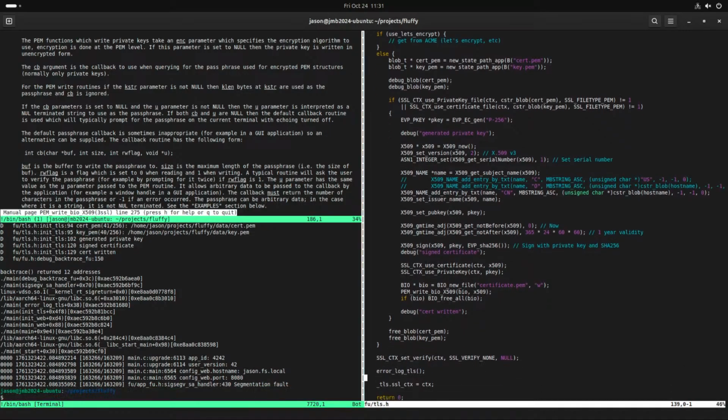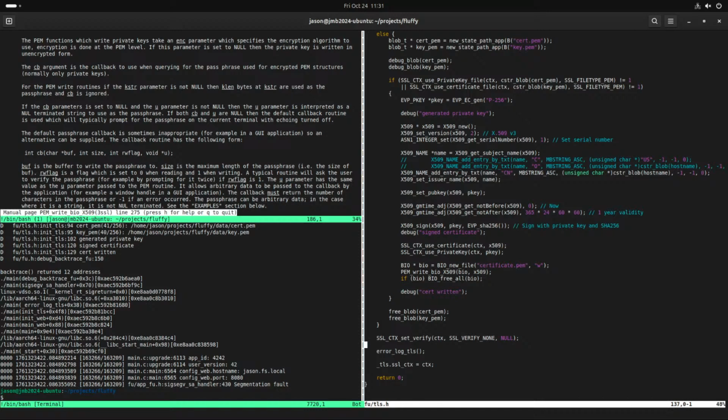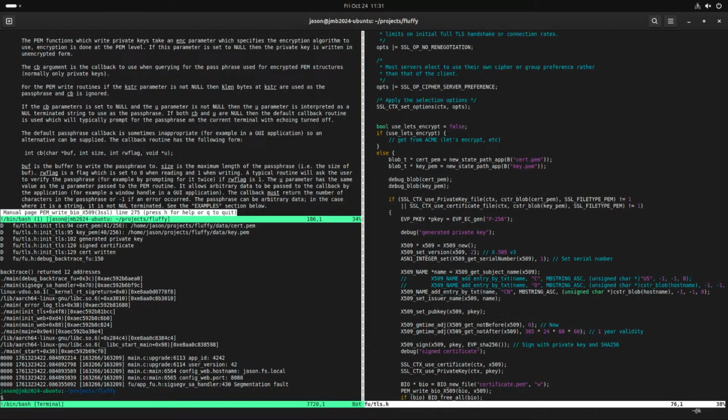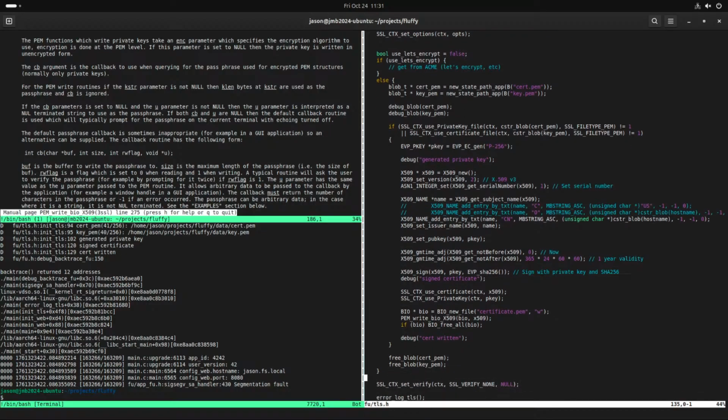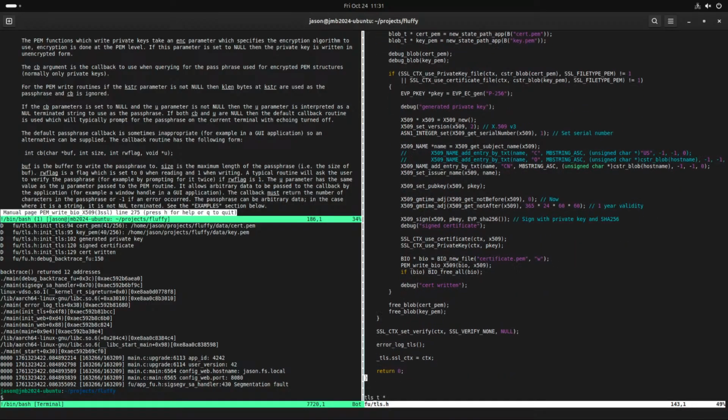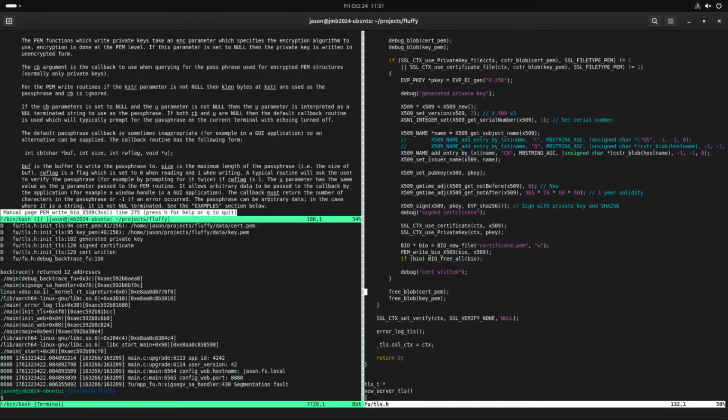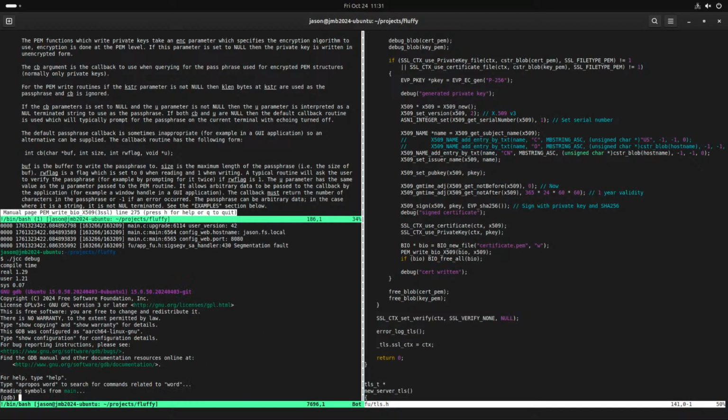Oh, wait a minute. So cert written gets called, so it's something. Shouldn't be freeing those blobs. Shouldn't be any of this. That's curious. Let's just run it in the debug mode because I think it works.